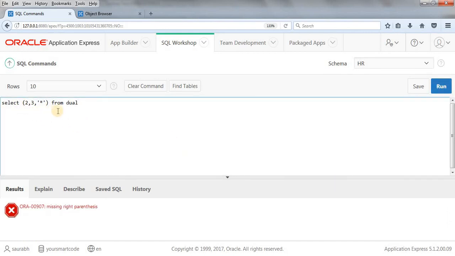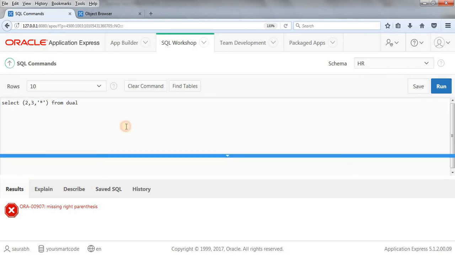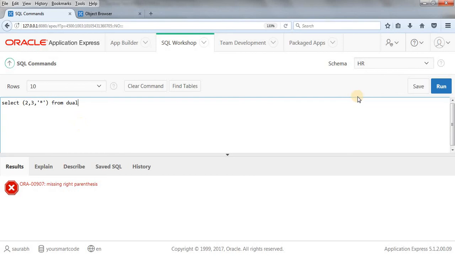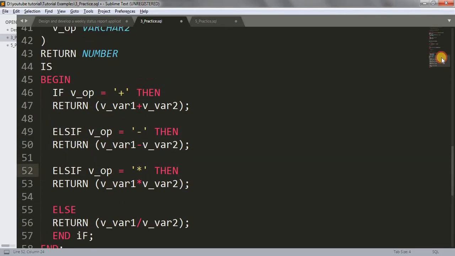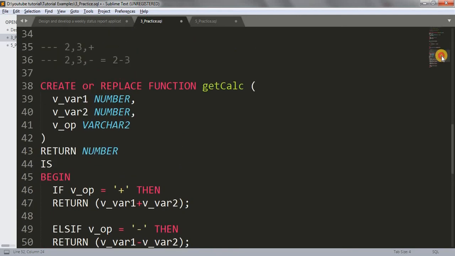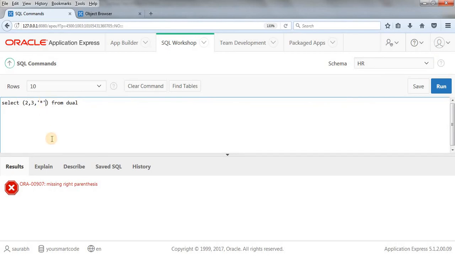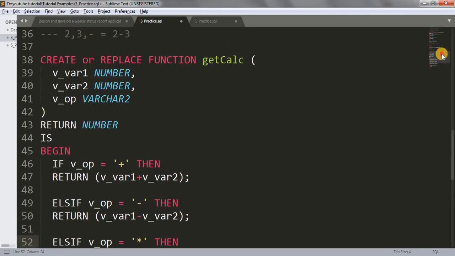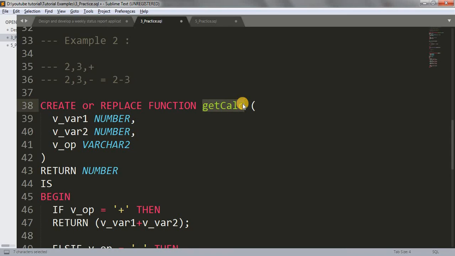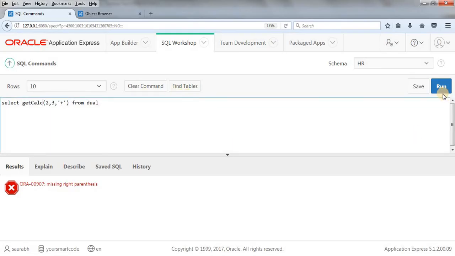Missing right parenthesis, why? DUAL, right? Everything is fine. Let me run this again. Missing right parenthesis. Okay, it's perfectly fine. Let's take plus first. Now let's run this. Missing right parenthesis, there is some problem. Okay, we have not given the name of the function. The name of the function is get calc. Let me see it again here. The name of the function is get calc. So let's copy this and paste it here and run this query.